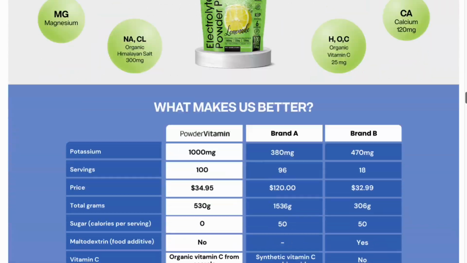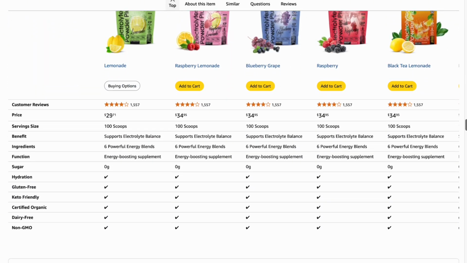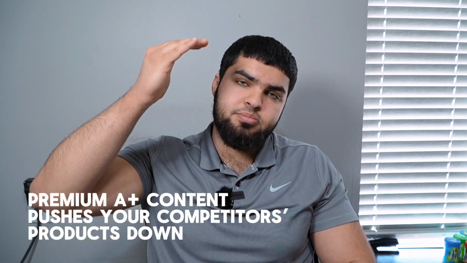After that, we get into premium A+ content. These are also solely focused on conversion rate. Amazon shifted over. They used to have just A+, now people call it A++ or premium A+ content, and also Brand Story. This is where you scroll down and see more information on the brand and more information on the item. If nothing else, it pushes your competitors' products down, especially on mobile.